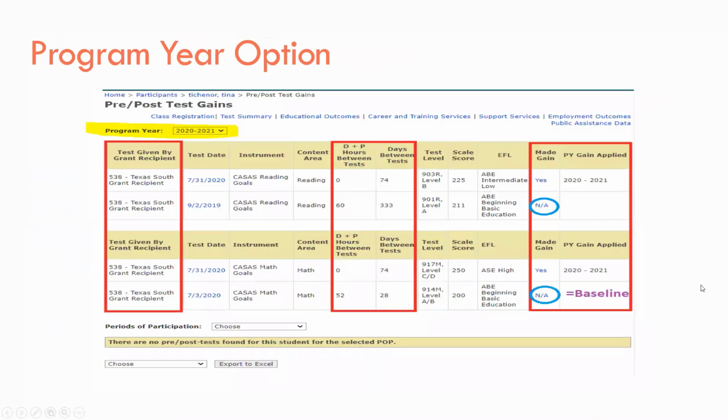So the other thing that was a pretty big change, I think, in terms of the pre-post test gains pages is the program year option. We've included a lot more information here. You can select the program year just as you always have been able to do. It is going to tell you the test given by grant recipient. So if you do have multiple grant recipients that are working with a student and are establishing baselines using different test instruments and things like that, it's going to show up here. You're going to be able to see it.